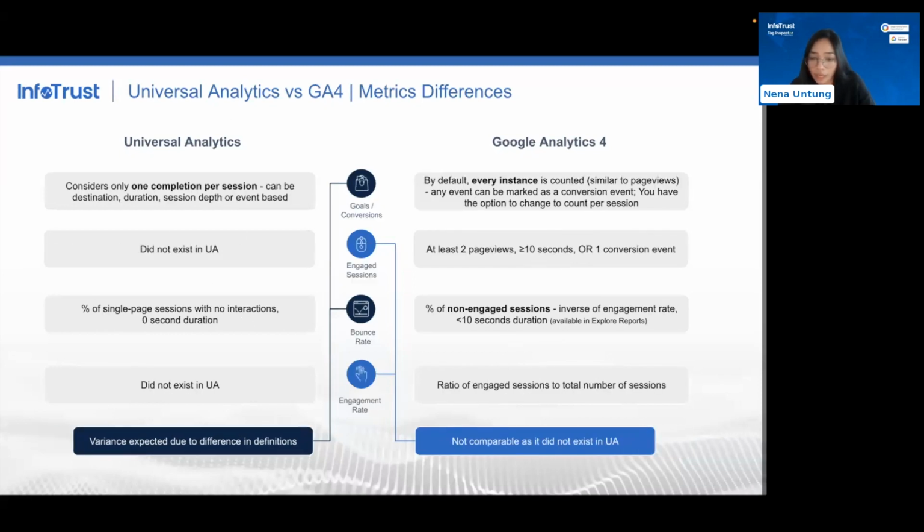And then the other thing that I want to highlight is for conversions on UA, by default, it will automatically deduplicate the count to 1 per session. However, on GA4, it counts the conversion for every instance that it occurs. But recently, there's also a more recent update where you actually have the option to change the conversion count to 1 per session. This isn't the default setting, so you do need to go to GA4 and edit that. So just be mindful of those differences that might occur.